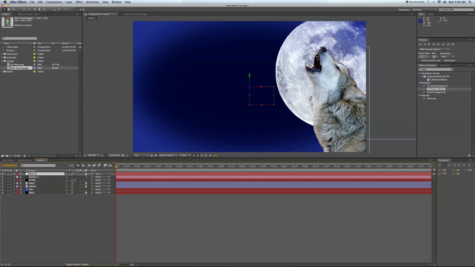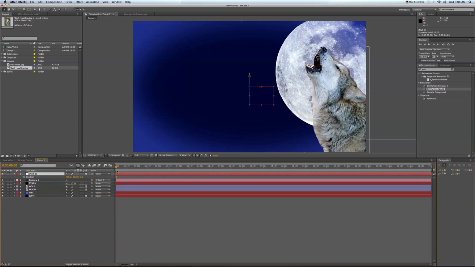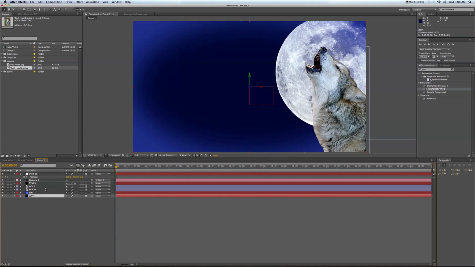And we're going to make that a 3D layer. Take the camera, parent it to this null. When we hit P on this null here, let's mark our first position. And your vignette, you don't want that to be 3D. Now we're ready to keyframe.